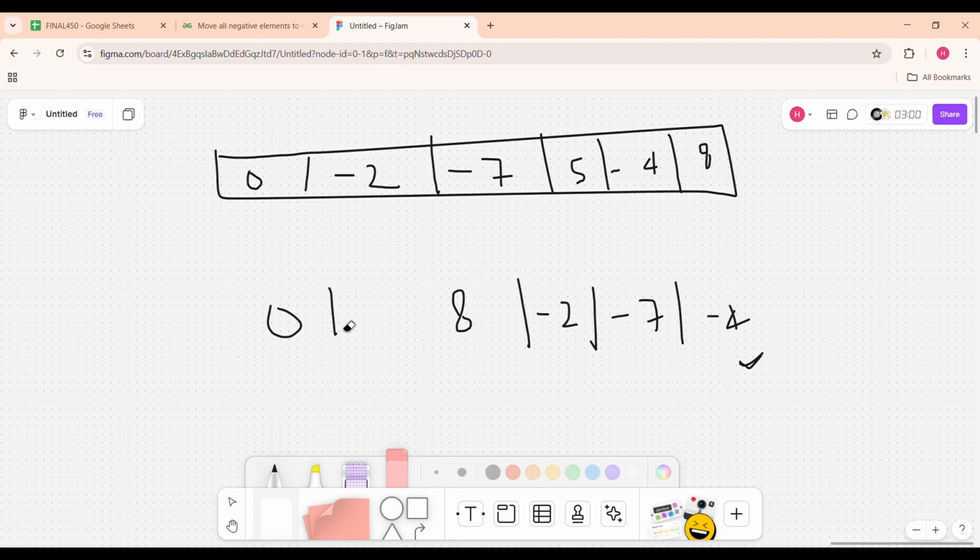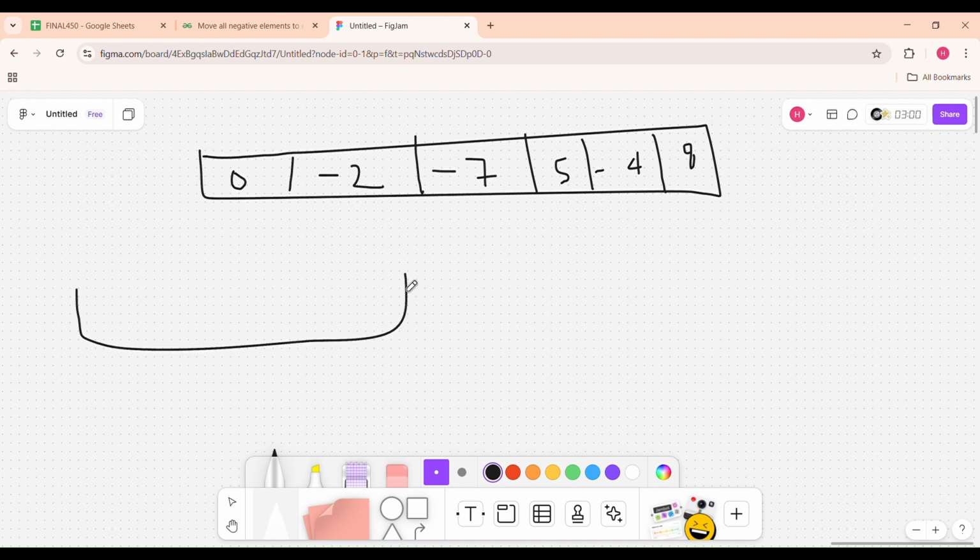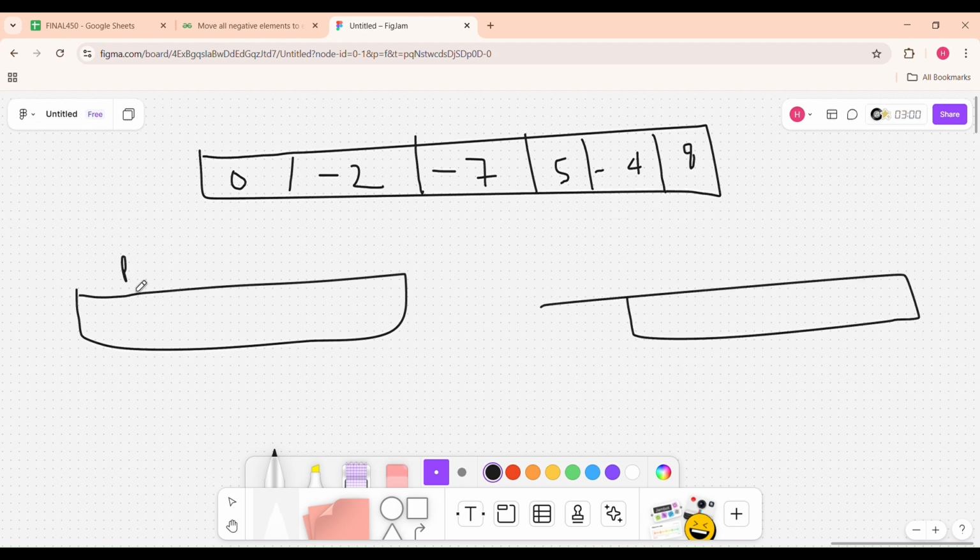Let's erase it. So what we can do, we create two arrays. One is positive and one is negative. We take a pointer over here, let's say i. Whenever we encounter a positive element, we insert it into the positive array, and whenever we encounter a negative element, we insert that element into our negative array.